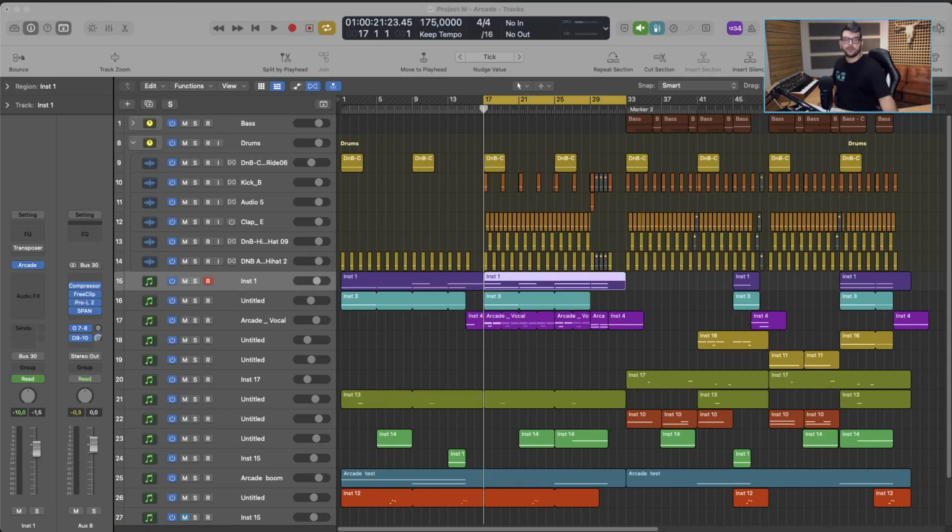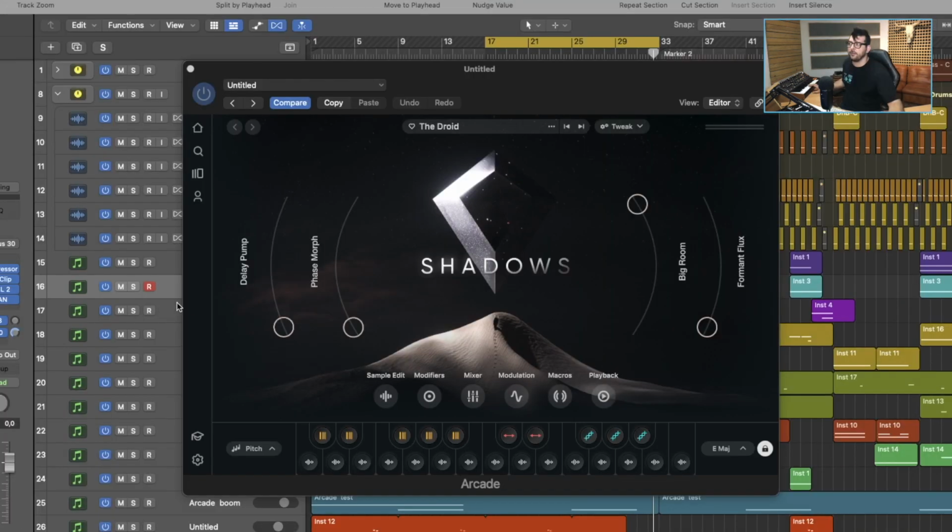Next, I wanted to add a sound for background noise. And for these ones, I chose Shadows. That is also a really cool one. This is the background noise.